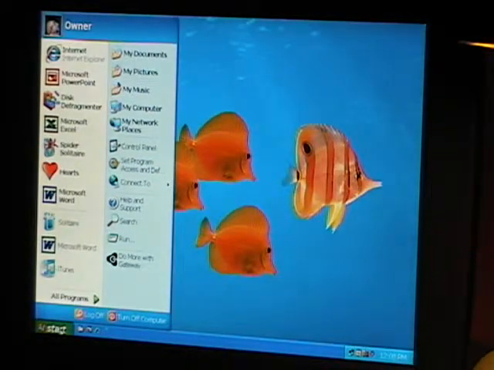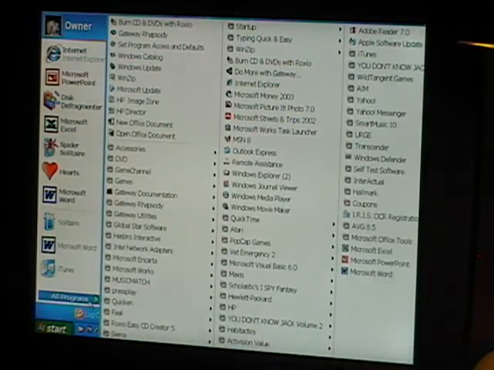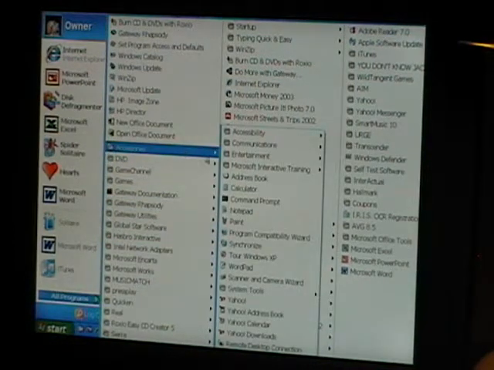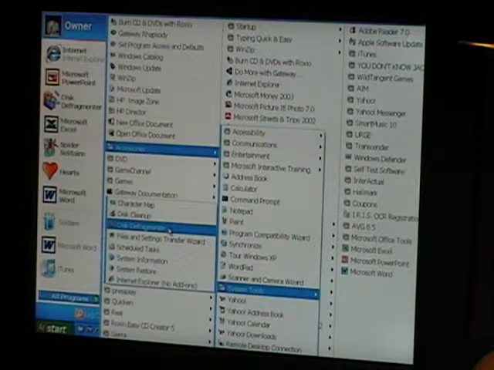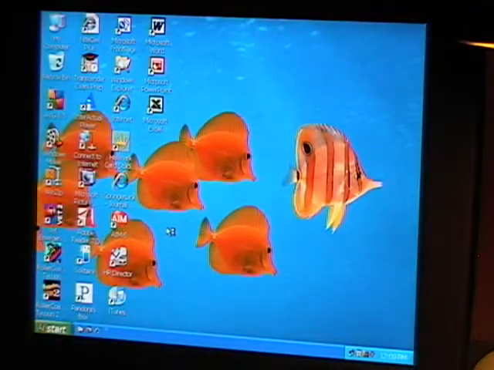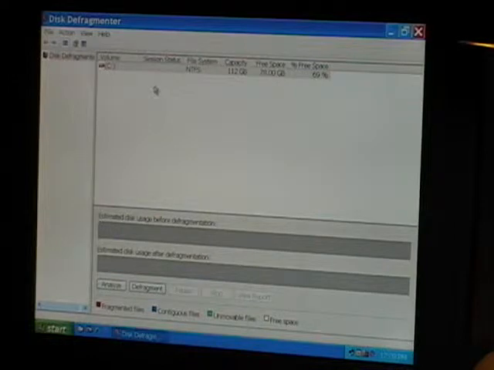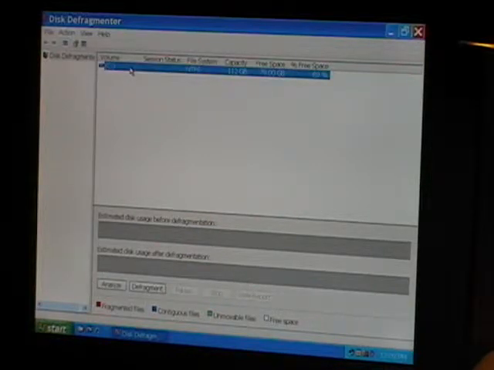So we'll press the Start button, All Programs, Accessories, System Tools, and Disk Defragmenter. When Disk Defragmenter comes up, all you do is click on the drive that you want to defragment. In this case, I'm going to do my Volume C, my hard drive. And down here I'm going to press the Defragment button.